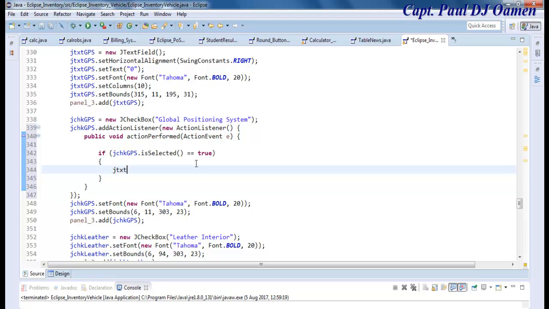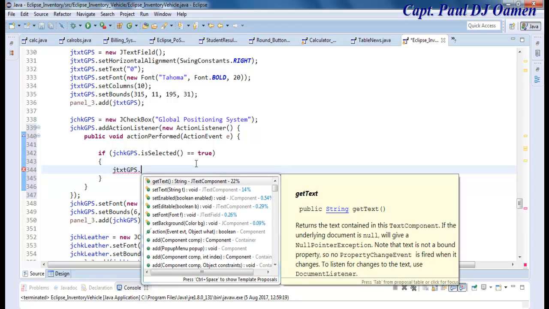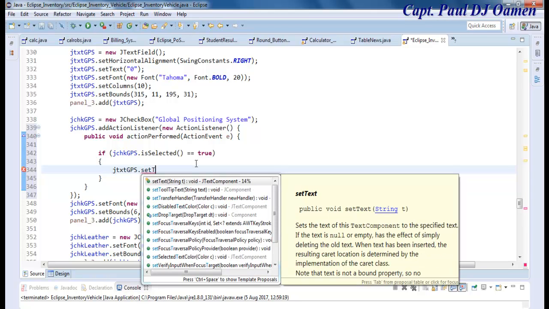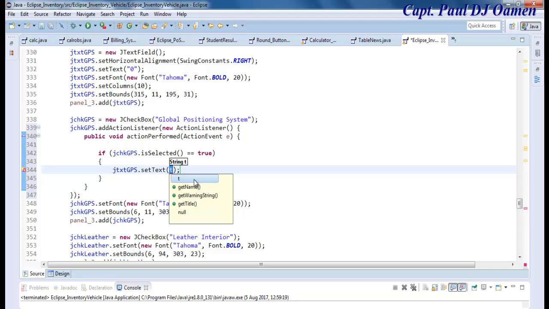JTXT GPS dot set the price to, let's go for maybe 350. I still don't know the price of these things. Okay, but you guys can always do your own research. Alright, so that is the price of that.